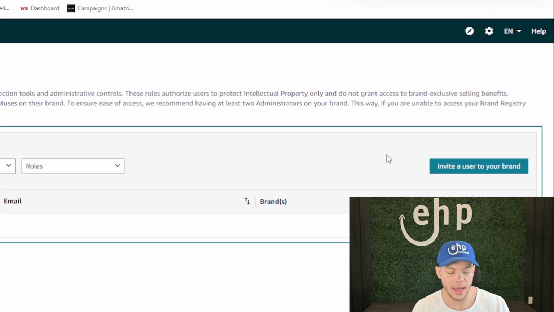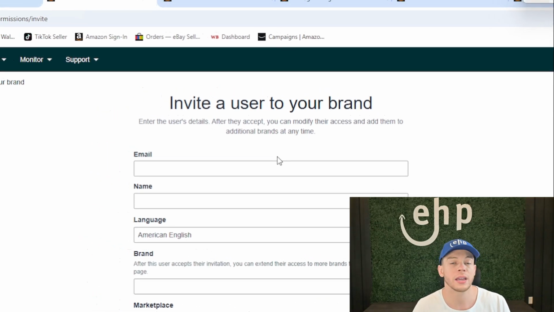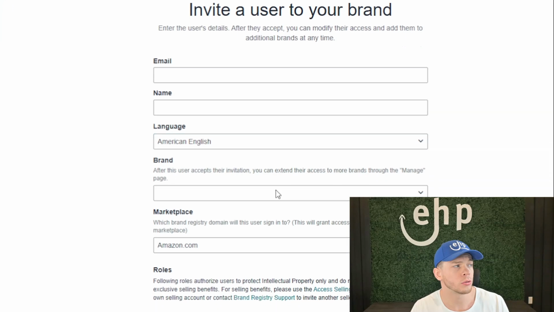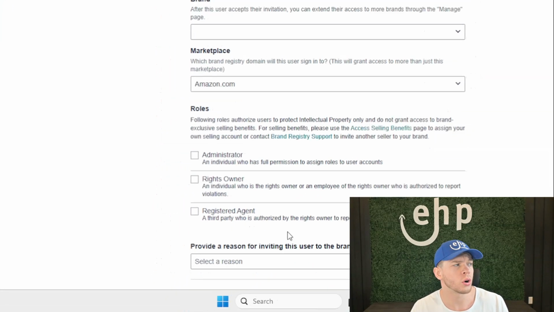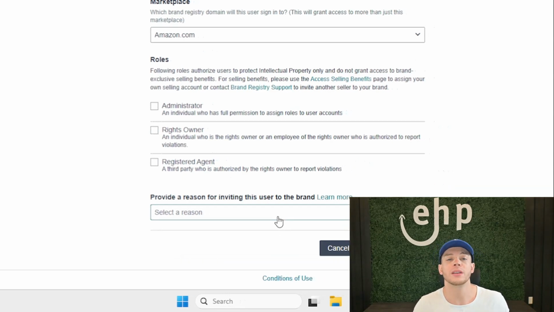You're going to click on that, and then it's going to give them access to your brand so they can report fakes, be admin of the brand, right? So it's going to be their email, their name, language, brand, marketplace, administrator, rights owner, registered agent, and then the reason you're inviting them. This is going to give them access to their own brand registry account. This is not going to give them permissions on Seller Central to sell your product.